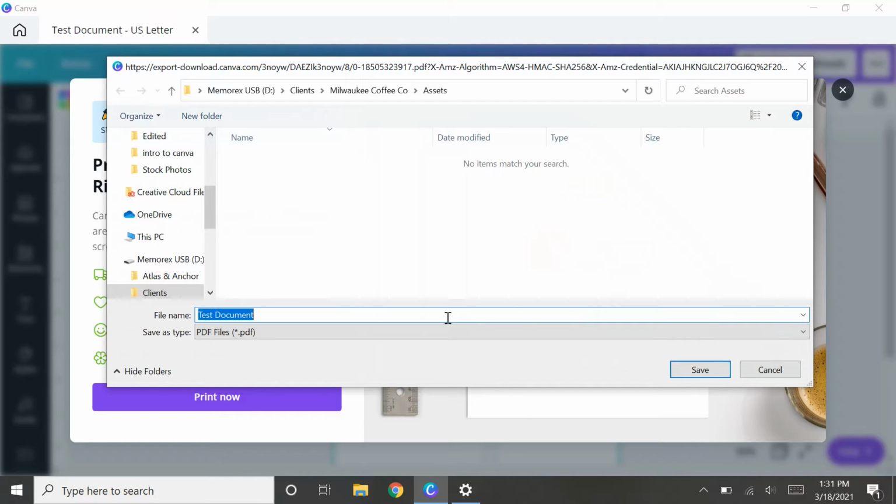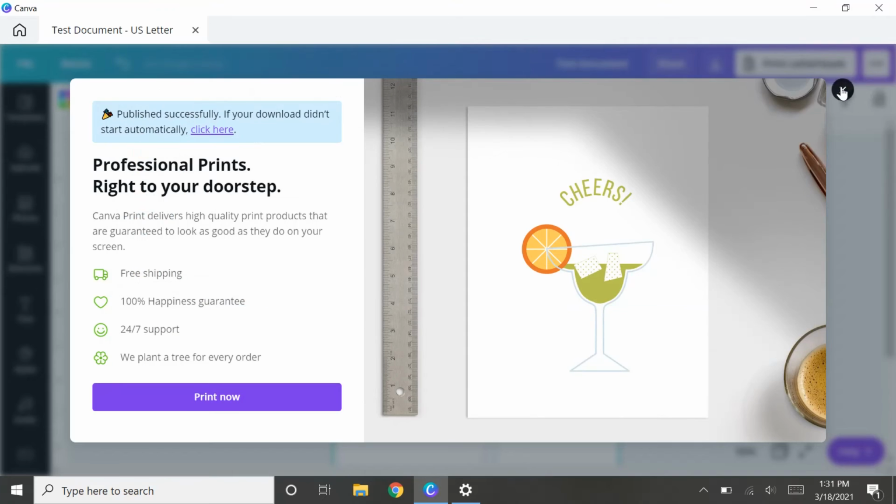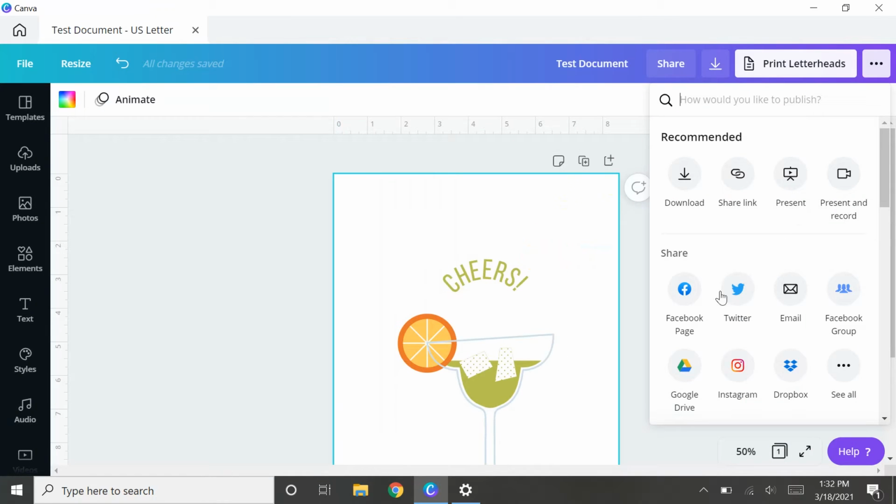asking you where you want to save it. Okay, and just choose where you want to save that. Over here, you can also share your designs directly to your different social media feeds. You can save it directly to Google Drive or Dropbox, or you could send it directly through email.